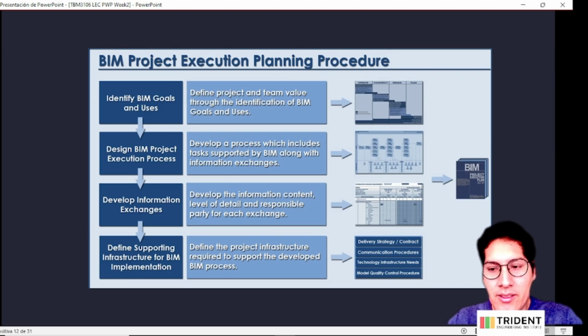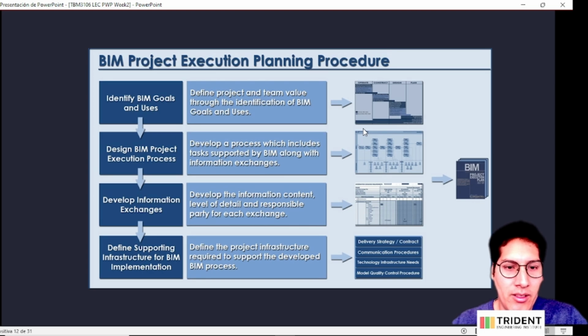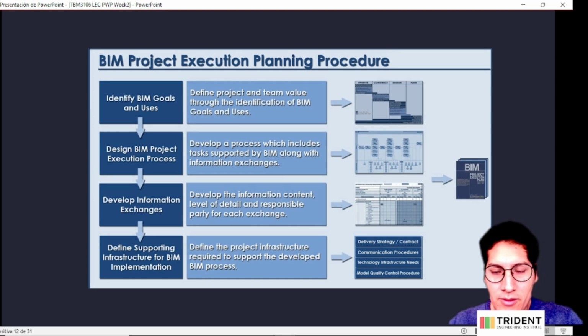As you can see, this is part of the BIM execution plan. All these steps that we follow will be part of the BIM execution plan. So that is one step that we have to follow. The first thing we have to do is to identify the BIM goals and uses. We have to define the project team, the value throughout the identification of BIM goals and uses.